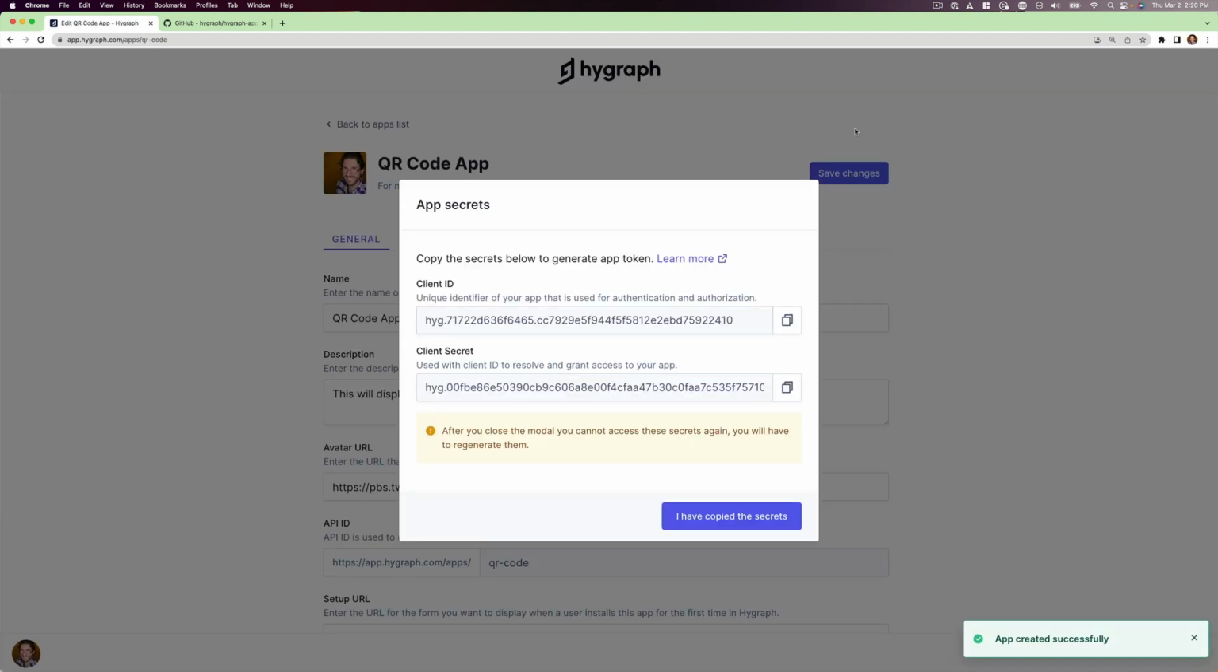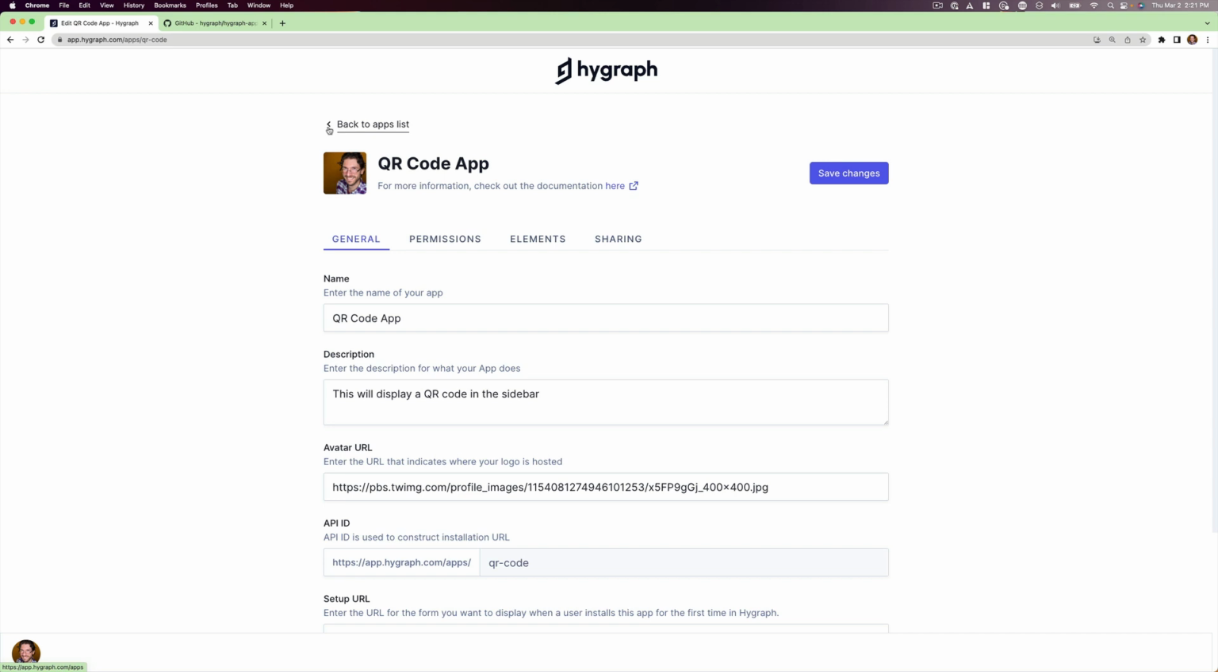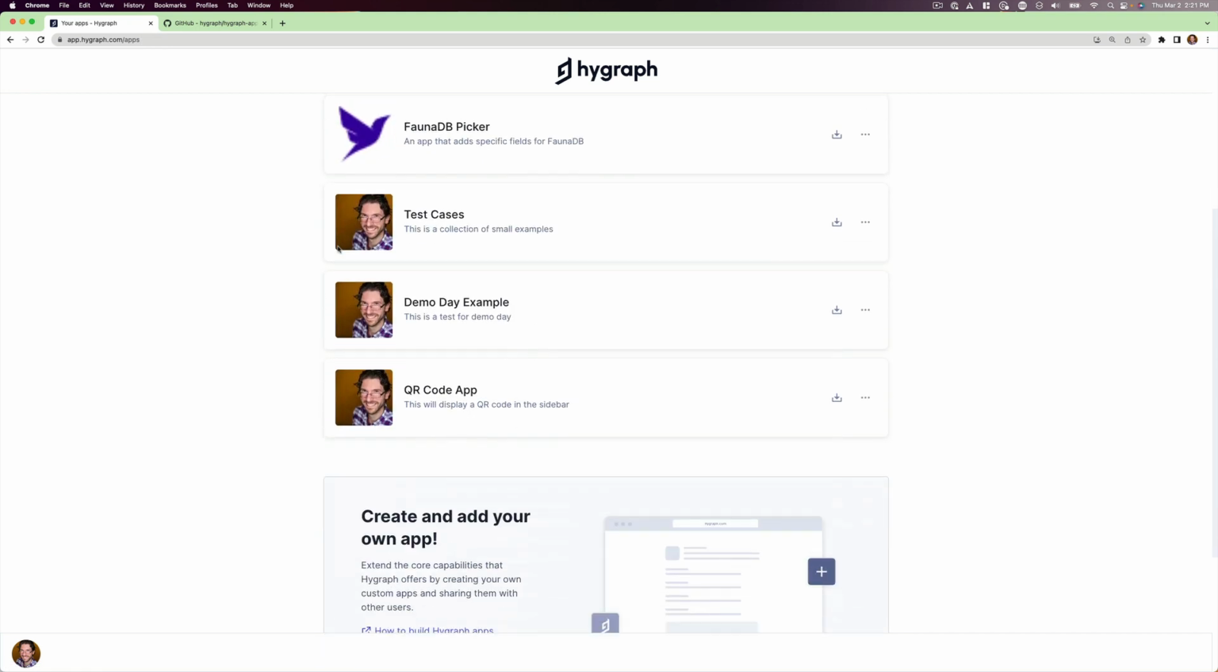You can see here that we do get a client ID and a secret. This is so that you can do token exchange if you need to. In our case, we're not going to need these, but be sure to copy them and put them into your environment variables as needed. From here, we can go back to our apps list, and we will see at the bottom the QR code app is ready to go.